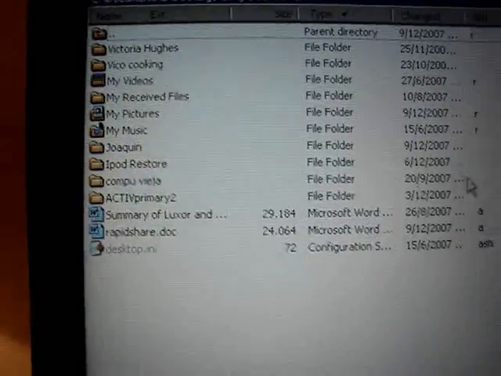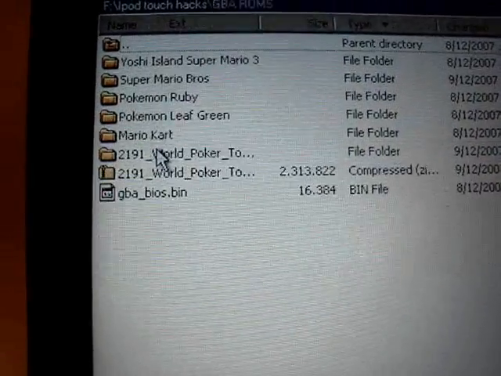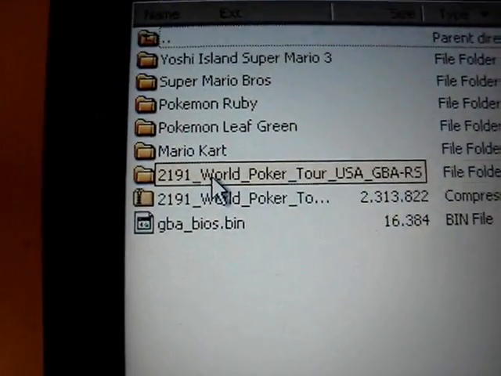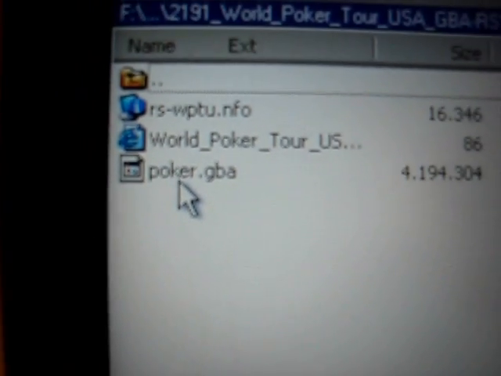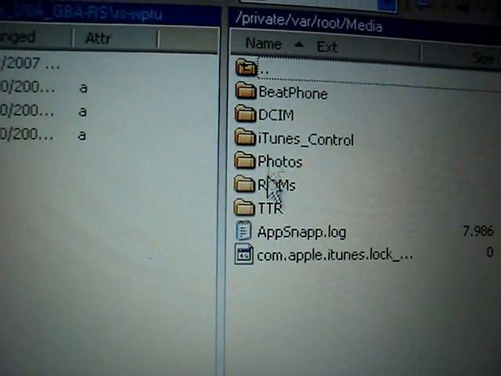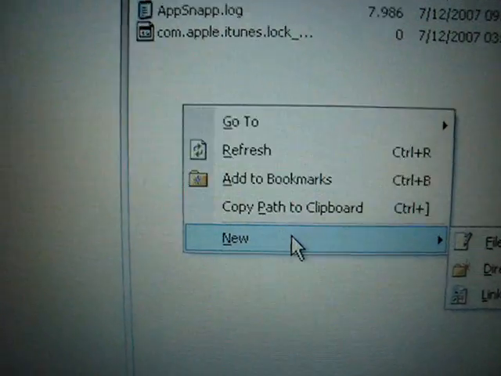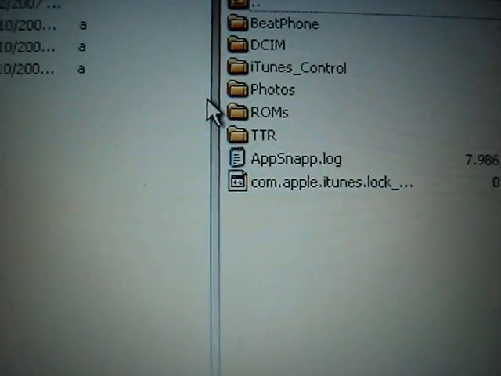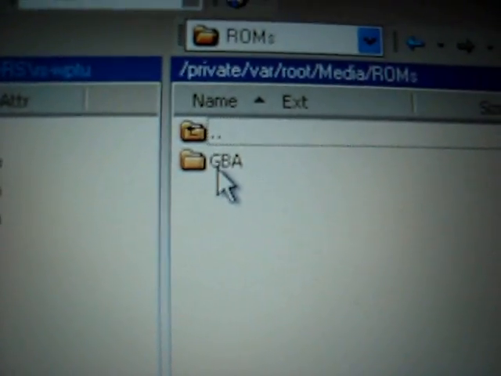So here I'm gonna go to where I saved my ROM from the poker. So you go in here, the unzip file, this one here, and here, see poker GBA. You grab, and oh no, not yet. You have to go in media, and here there's not gonna be any folder, but you have to make a folder called ROMs. So you have to right click and put a new directory. I've already done that, and call it ROMs. Then you have to do a new directory and call it GBA, like this.